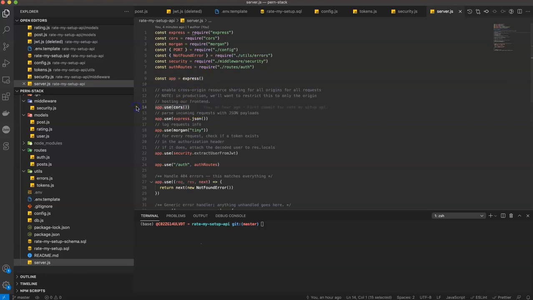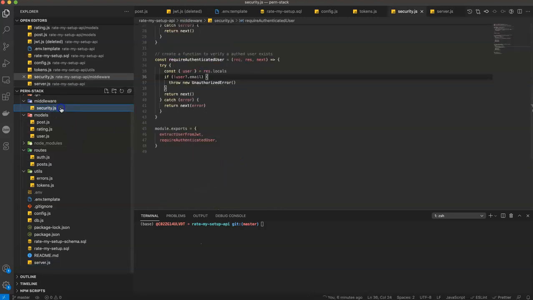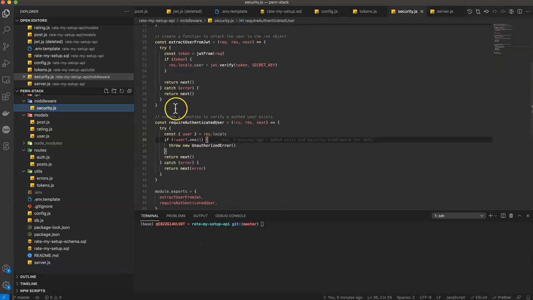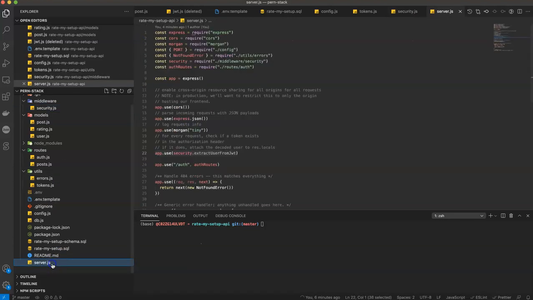It then passes it through all of these middleware. First to the CORS to handle cross-origin resource sharing, set pre-flight headers and all that stuff that has to do with CORS that we won't get into here. And then to the express.json middleware, which parses the request body as JSON. Then it logs the request, and then it gets passed to this security.extractUserFromJWT middleware that we declared here, and it checks to see if an auth token exists on the request headers.